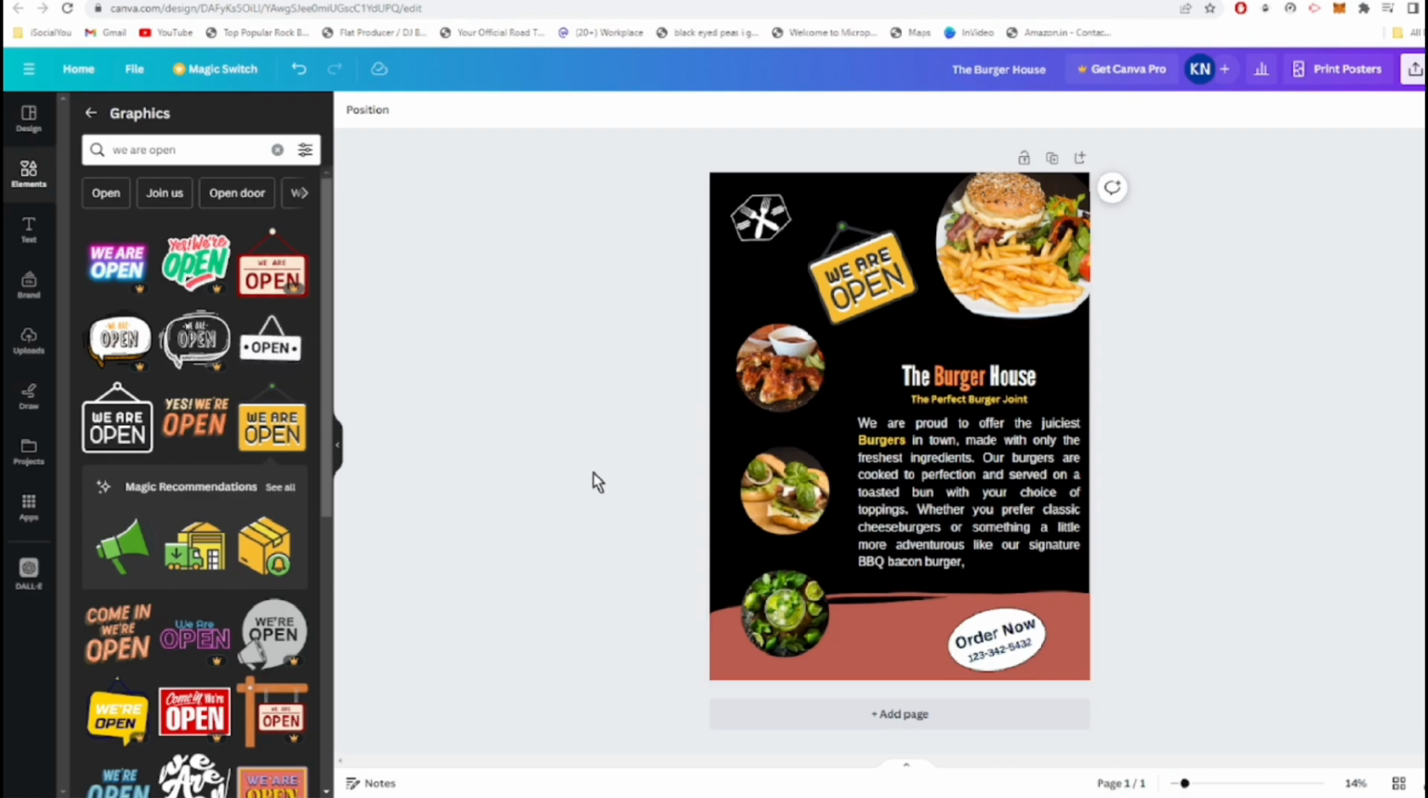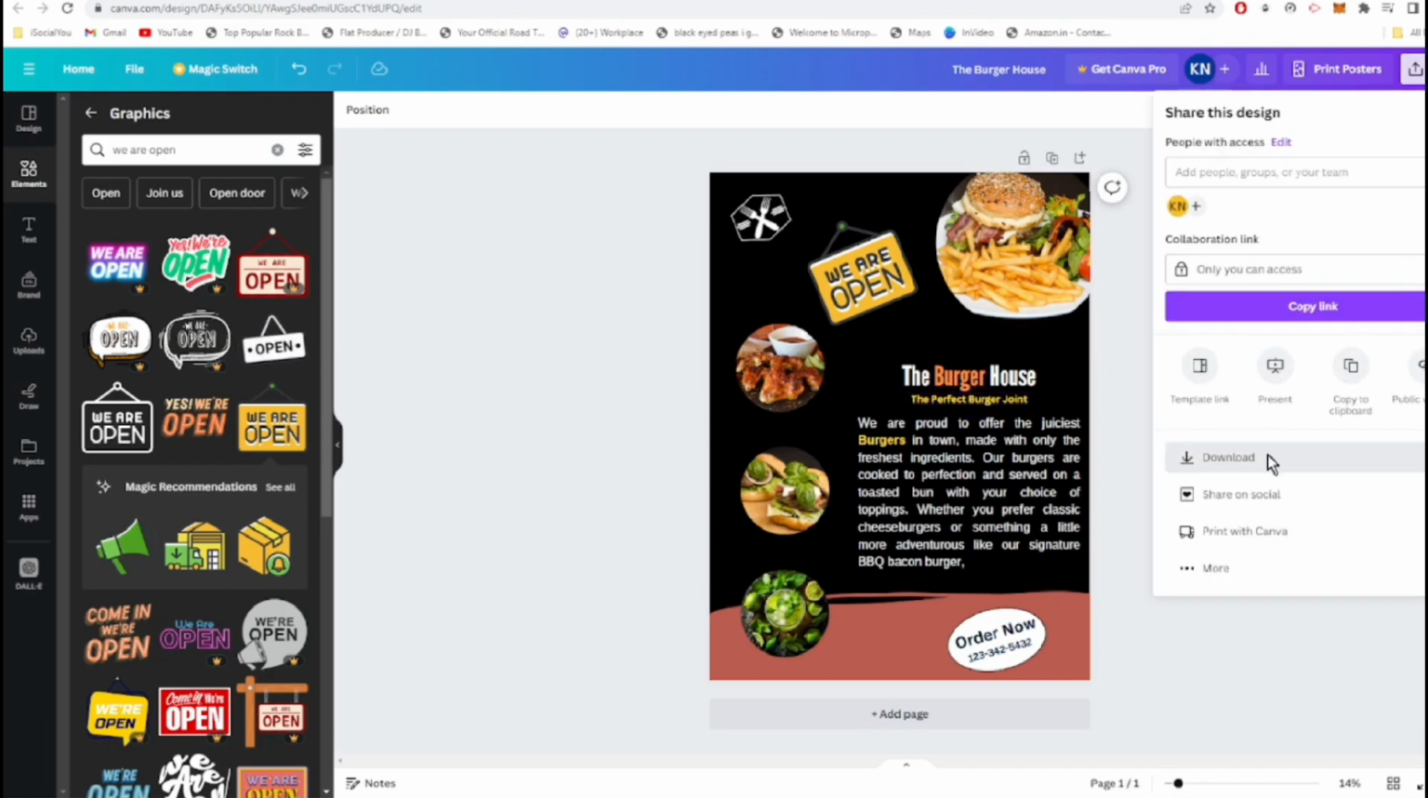Alright, so that's how you make a poster in Canva from scratch. So if you're happy with the poster, just click on share and click on download.